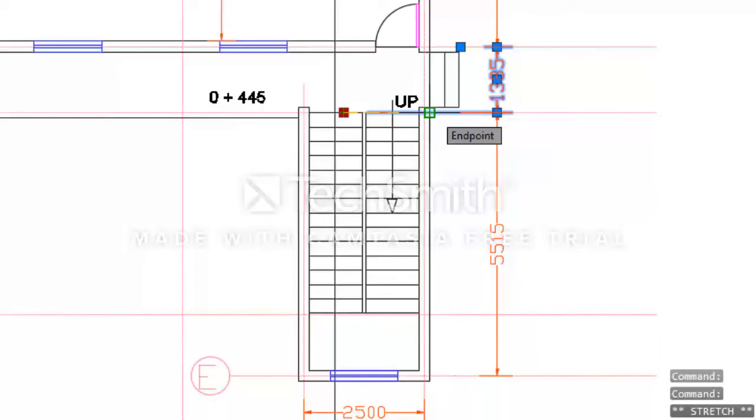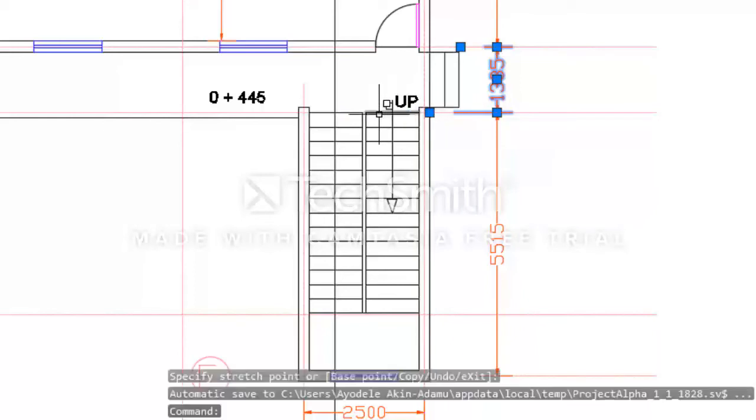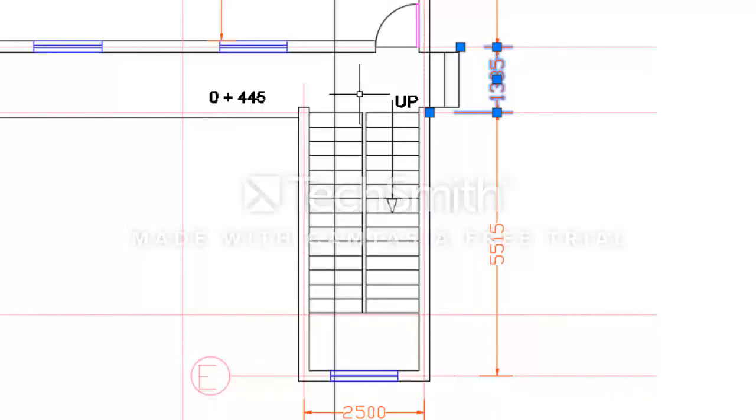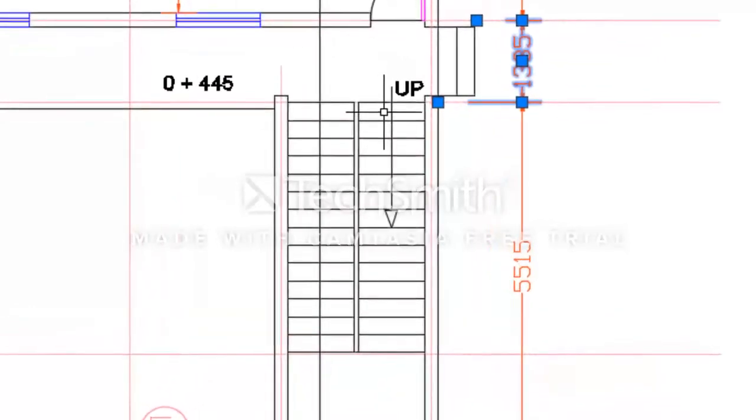Let me remove the extension of the dimension. So you can now see the black line. There is a riser here. So I'll count the number of risers that connect the ground floor to the first floor slab.